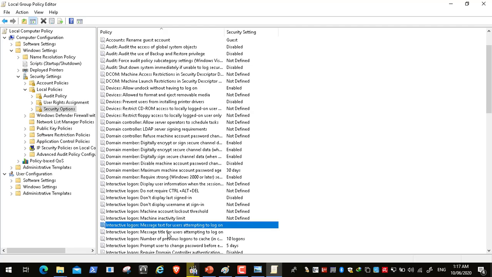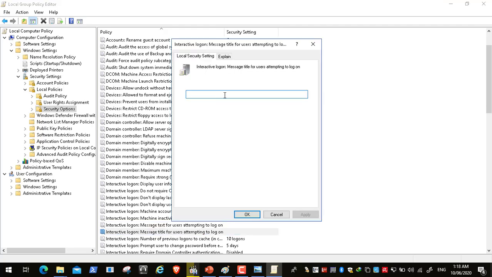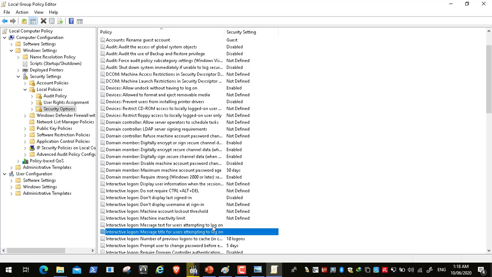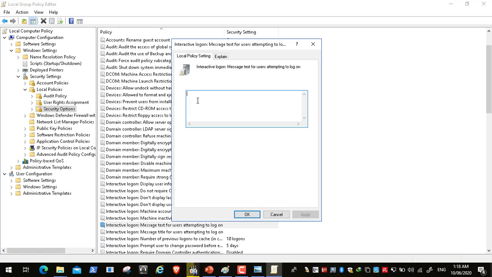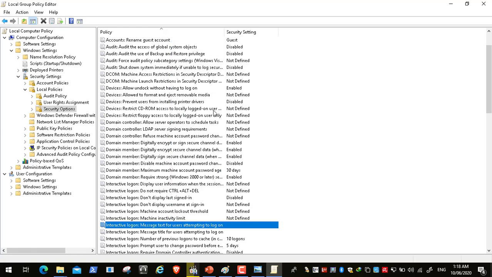Okay, here is the title. Here we will put, in this field called interactive login message title for user attempting to login, here we will change Marvel. Where Marvel Studio is written, we will change it from Marvel Studio to DC Comics Studio. The one above it is the message saying that this is a prohibited system and you need to take care. Okay, and there is a lot of things here.